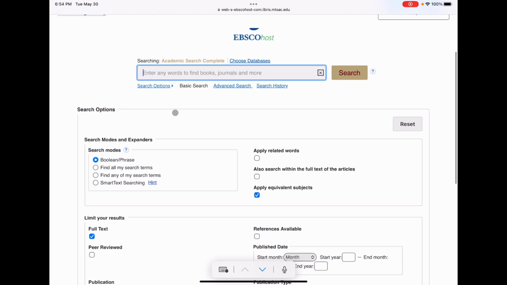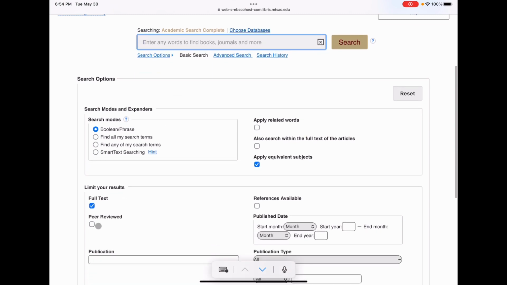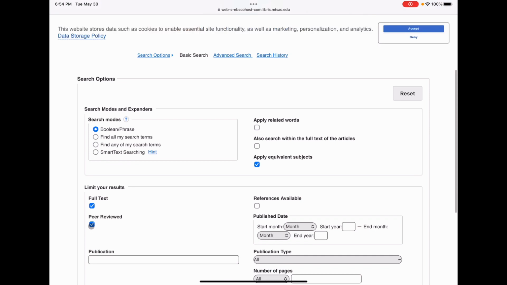One thing before you start searching, scroll down a little bit where it says peer-reviewed, check that box. And what that means is it's only going to show me scholarly journals. Scholarly journals are peer-reviewed, which literally means reviewed by peers.